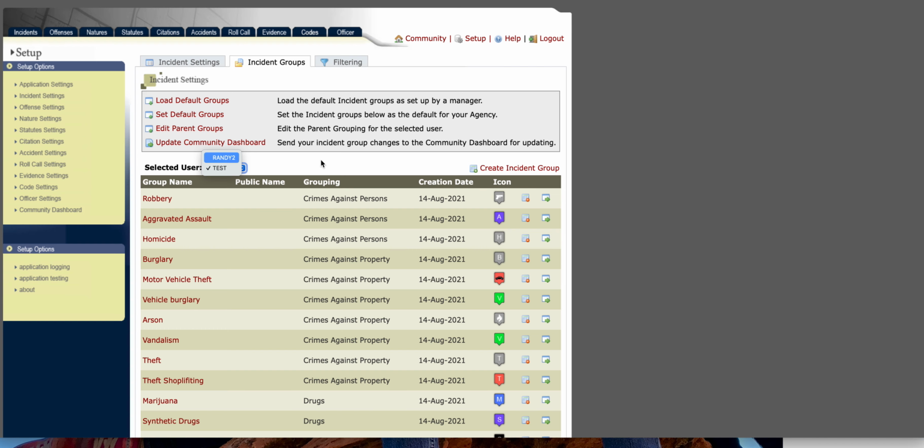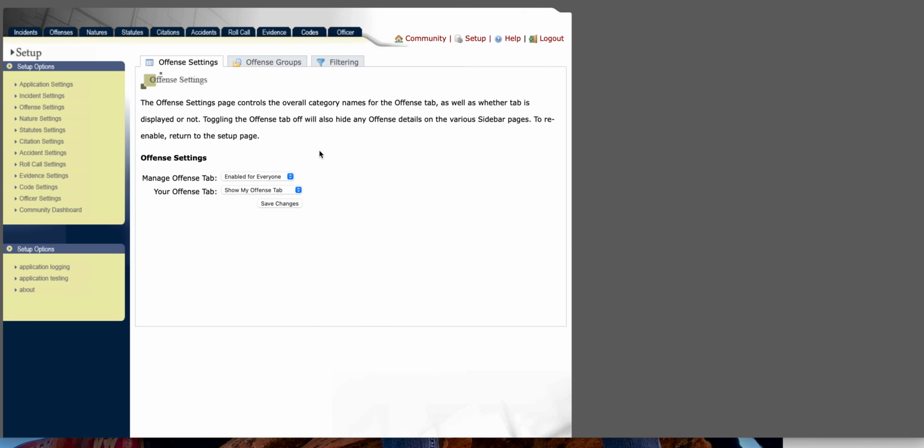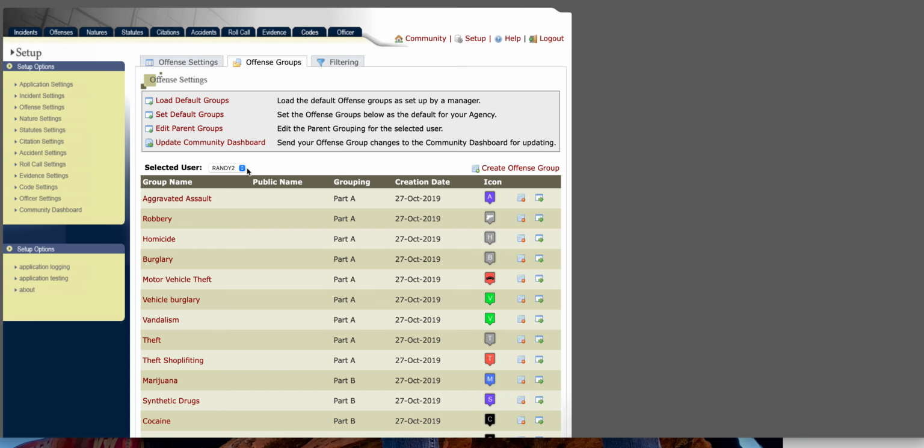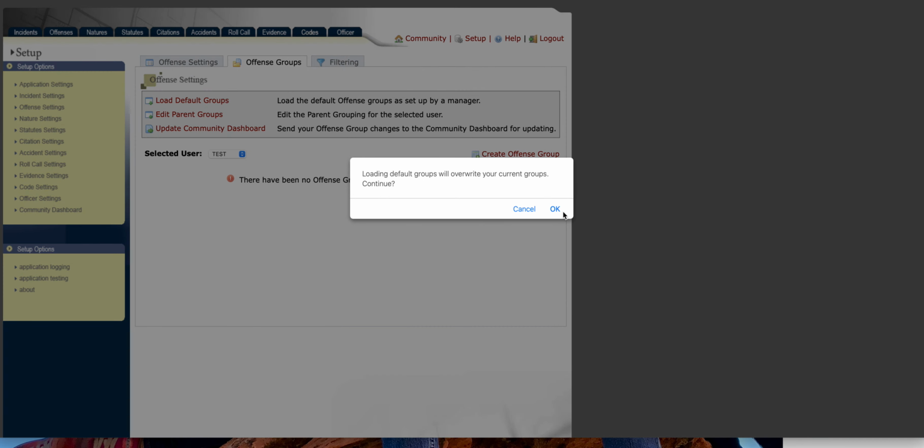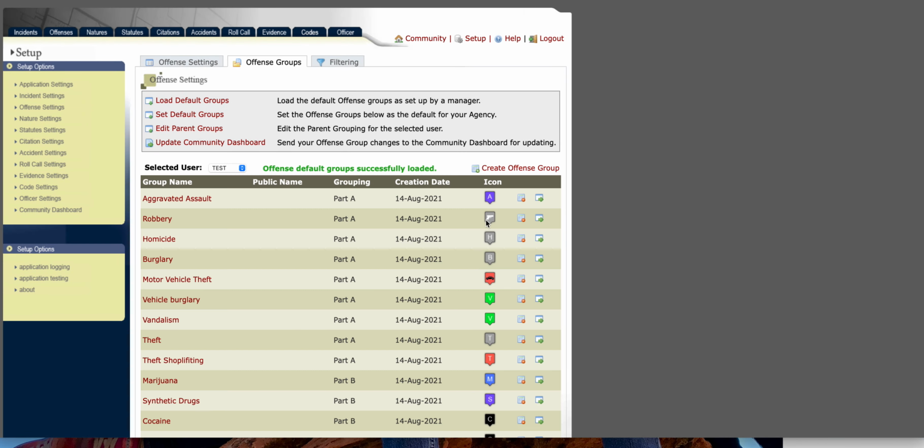It's set up. So let's go to offenses, offense groups. There are all the part A, part B, and everything like that. We'll go to the test page, or the test user, and you see in this one, we'll load is there, and we'll load them up, and there they are. It's the same with natures.